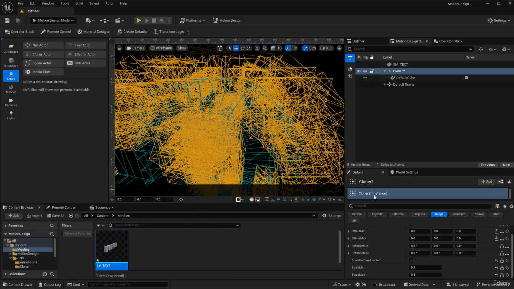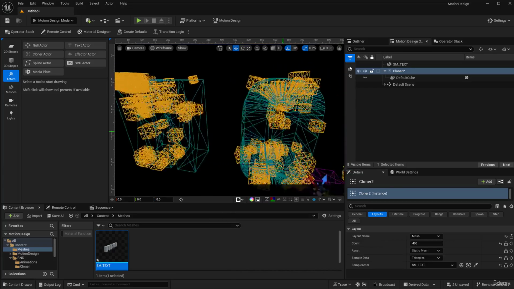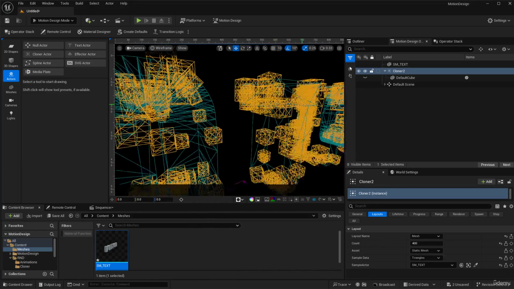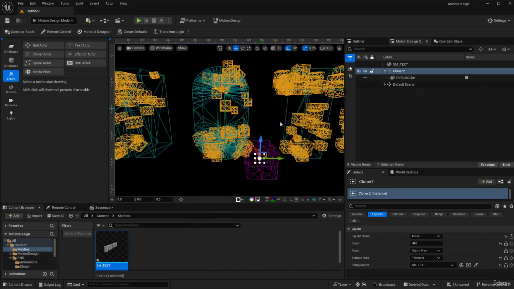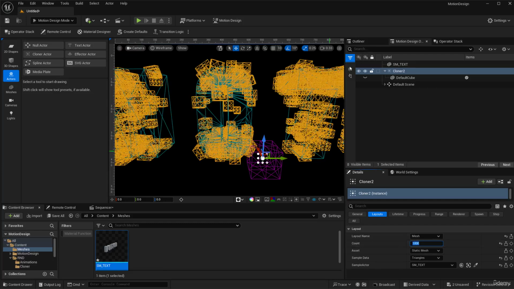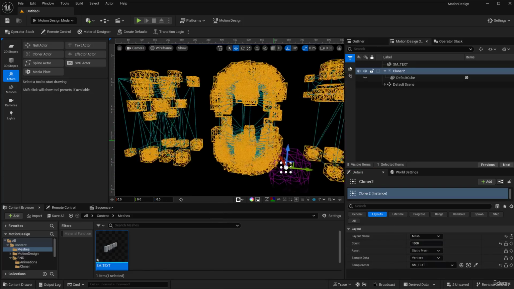As you remember, if I go to layout, you can see here the sample data is vertices. So basically we are copying the mesh on the vertices. Even if you switch to triangles, it will not change too much because we have fewer triangles there and we have more triangles in this area. So if I increase that maybe to 1000, again this didn't fix the problem. So let's go back to vertices.